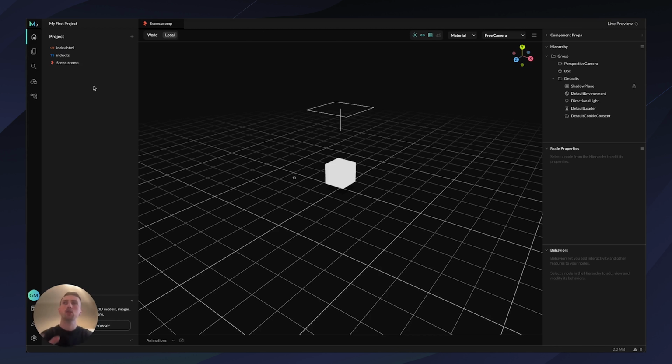By default, Mattercraft projects come with an index.html file, an index.ts file, and a scene.zconf file. Don't worry too much about these for now, we will come back to them later. But the most important thing is the scene.zconf is your current active scene. Your index.html is your splash screen and your index setup. And the index.ts is just the thing that launches those.